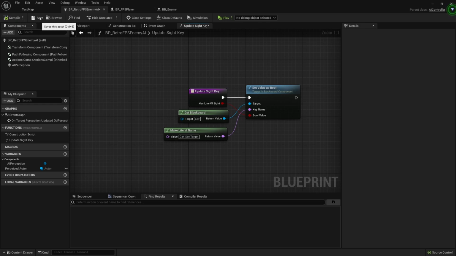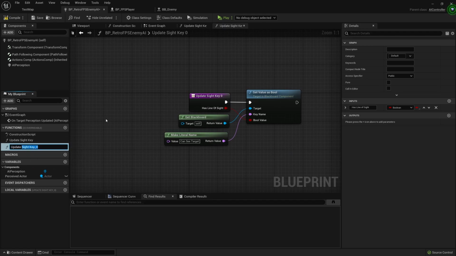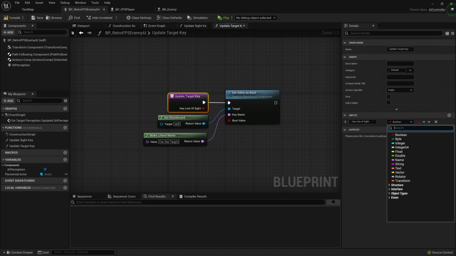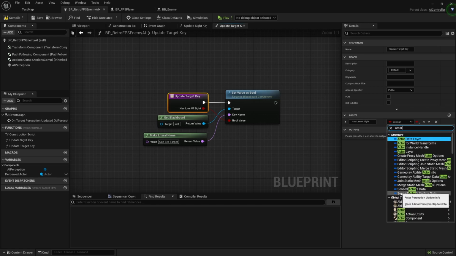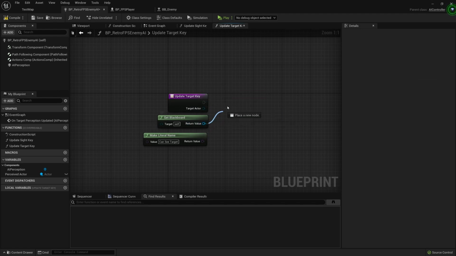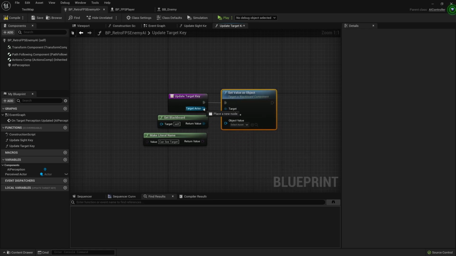With that done, we can duplicate this, because the other key that we want to update is the target key. For the target key, instead of has line of sight being a boolean, we want to make this an actor. We'll switch that to an actor, and instead of has line of sight, we'll say this is the target actor. When you link it back up, it's not going to work because it's the bool, so we don't need the set value as bool, we need the set value as object. Now you can hook up the object value to the target actor.